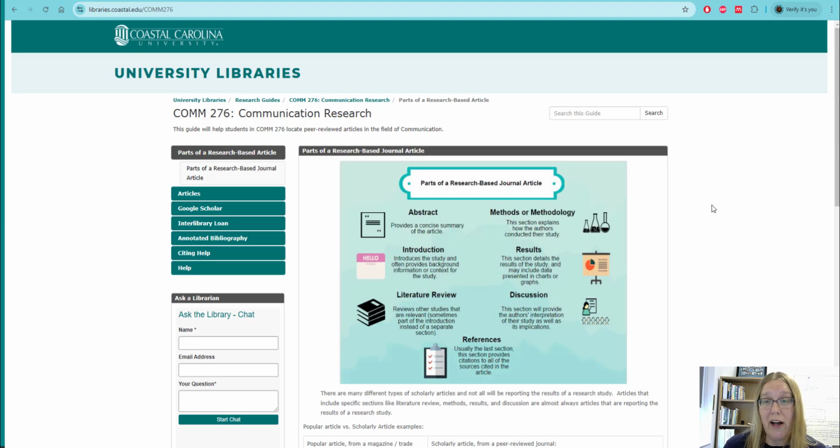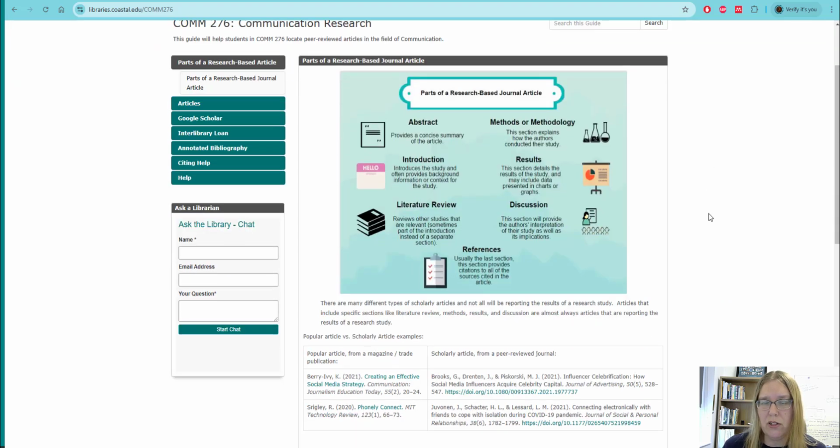I also have a little infographic that I made, which visually shows you some of the things that you're looking for in the type of article that you'll need to do this assignment. We're looking for articles that are research based, so they're reporting the results of some kind of study, and there's a lot of different kinds of studies, so it could be a lot of different things. But in order to answer those questions in your homework, I think the quickest way to tell if an article is going to have those answers is if it has the sections that are listed here.